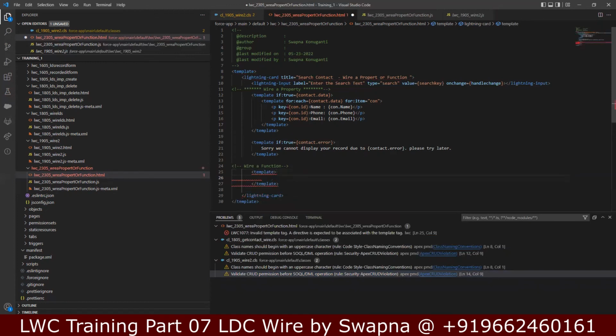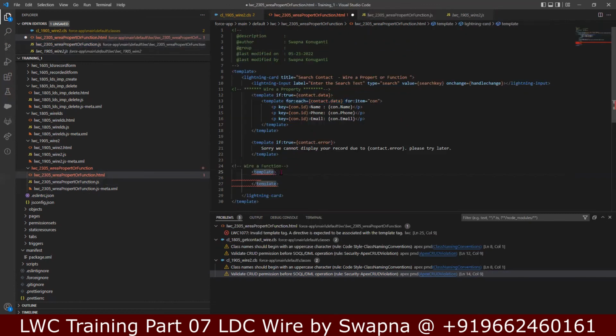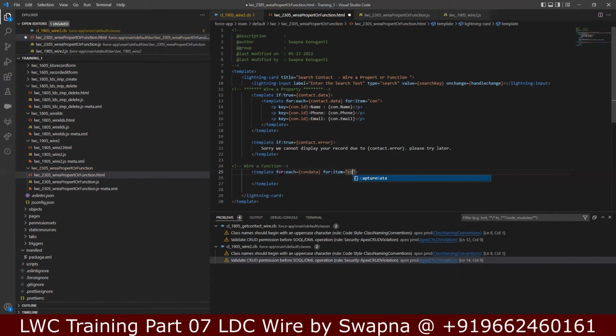Inside this template, here we were doing the for each contact.data, but I already did that here. So now I have the information in wire data. So what I can do is template for each wire data, and then for each of them I want to declare an item equal to, let's say, REC. So for each of them I have a REC.